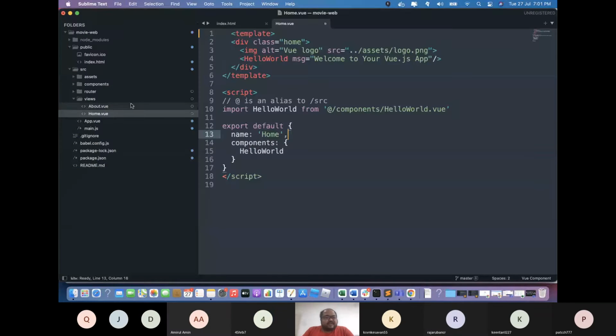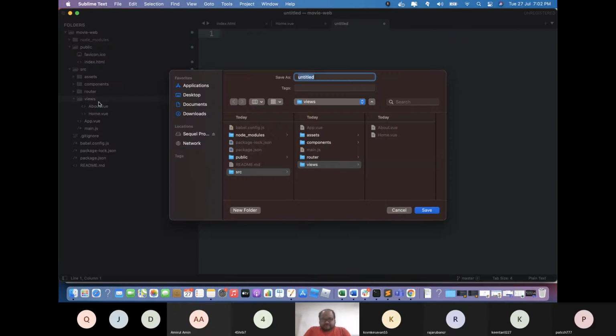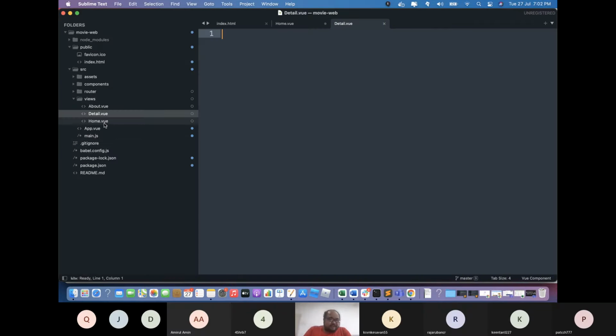Okay, now you see you have the views. And then you have home, about. So let's say that I want to add one more page. Then on the views, I will right click, new file, detail.view. I call it detail.view. Save as detail.view. So create a new file which is called detail.view inside views.